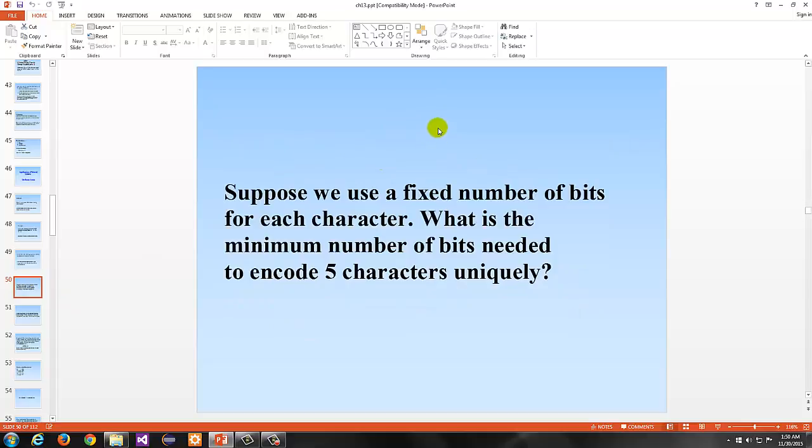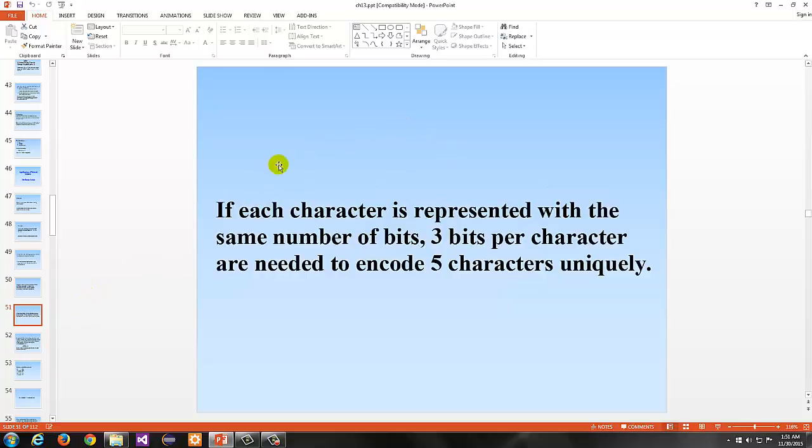Suppose that we use a fixed number of bits for each character. What is the minimum number of bits needed to encode 5 characters uniquely? If each character is represented with the same number of bits, 3 bits per character are needed to encode 5 characters uniquely. And you might think, how did we arrive at that? When we're talking about bits, we're talking about binary digits, so a digit at any given location within the number has to be either a 0 or a 1. To know how many items you can encode with a particular number of bits, you take 2 to some power. So 2 to the power 1, in other words 1 bit, gives only 2 possibilities. You have a 1 or a 0, so you can only encode 2 different values.